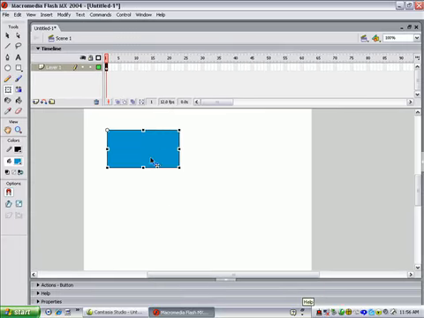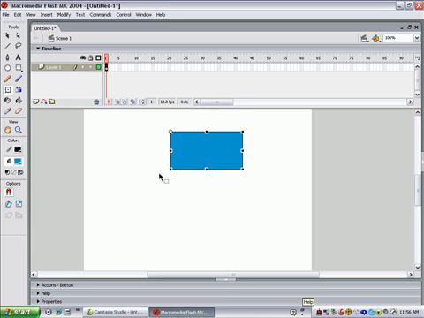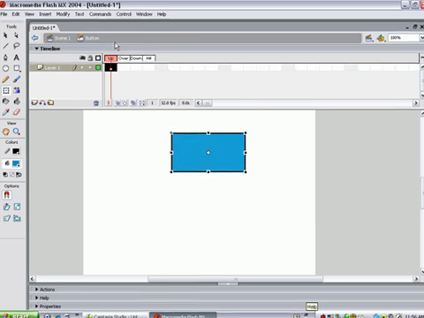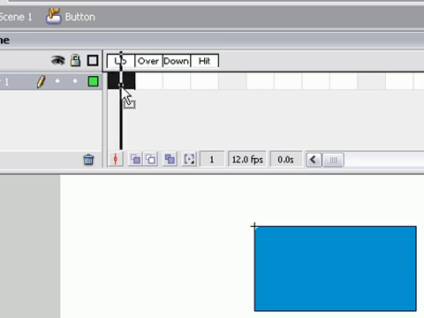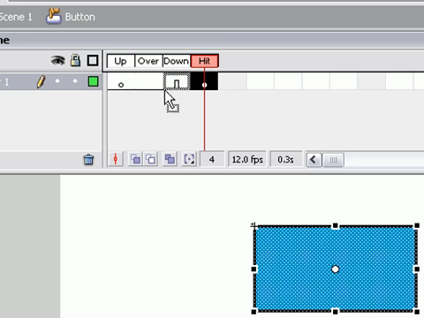Now we have a button, or at least this is what Flash registers as a button. Now double click your button and you'll see the frame timeline change to this. Now drag out this frame and bring it back so we have all of them.